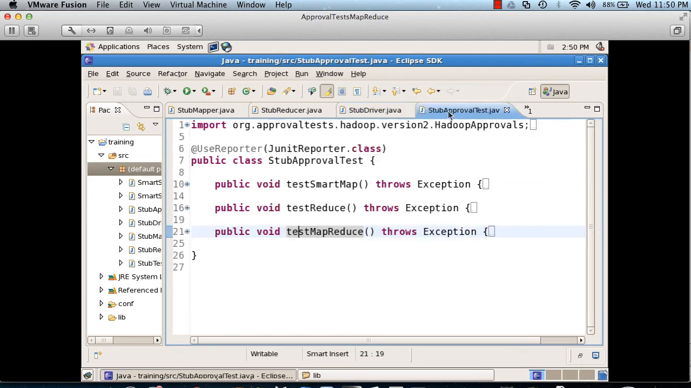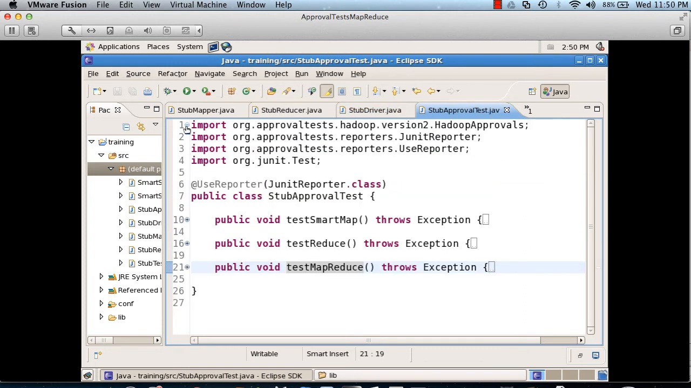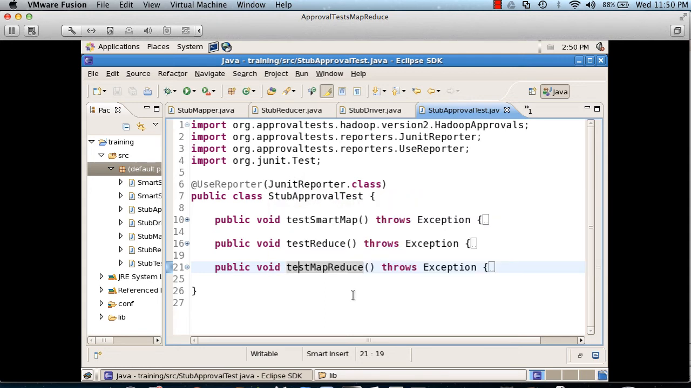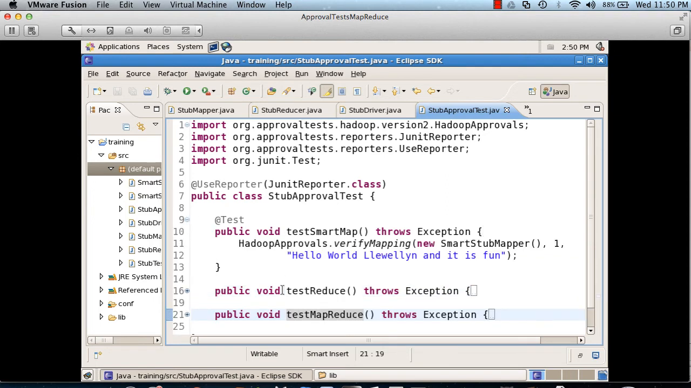Now, in terms of ApprovalTests, what you're going to work with is Hadoop version 2 approvals. This is for the new MapReduce API. You're going to have three different tests inside of here. Notice we're using a JUnit reporter, which is a diff reporter that comes with this environment. We're going to start by testing the mapper. We pass in "Hello World Llewellyn, and it is fun," passing in the Smart Stub Mapper, which is a wrapper that makes this code more concise so we don't have to put in all the type information, and then pass in a value of 1.